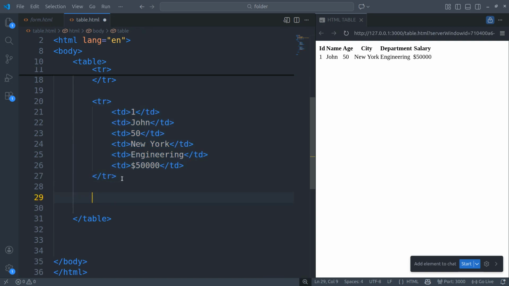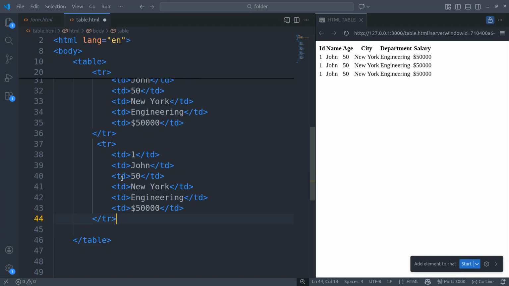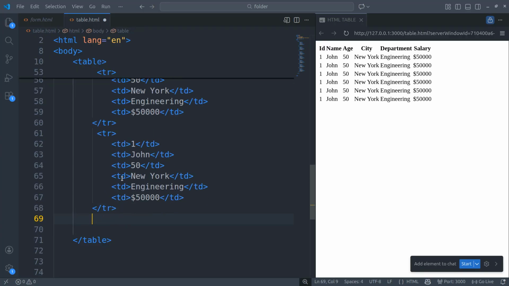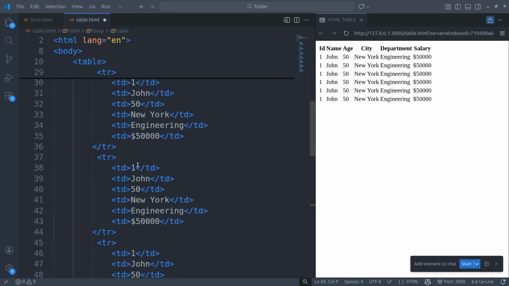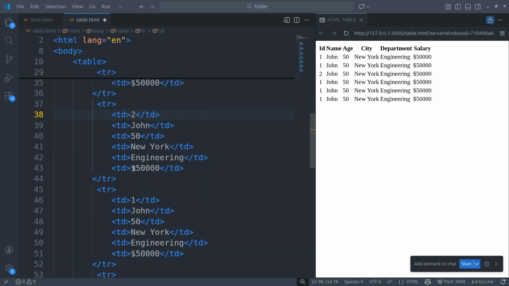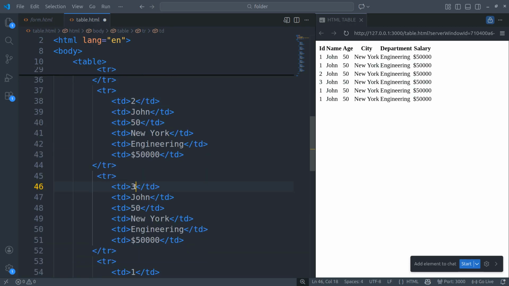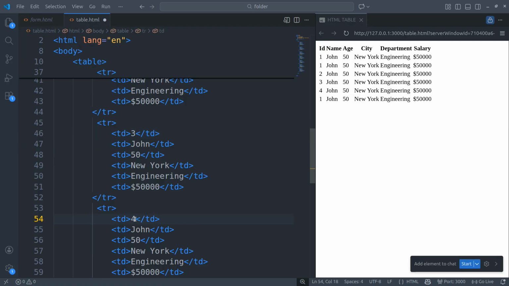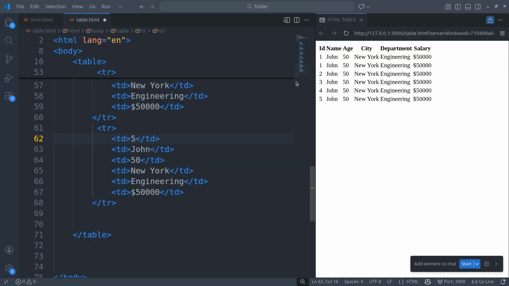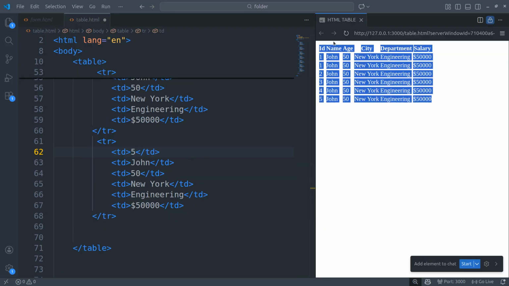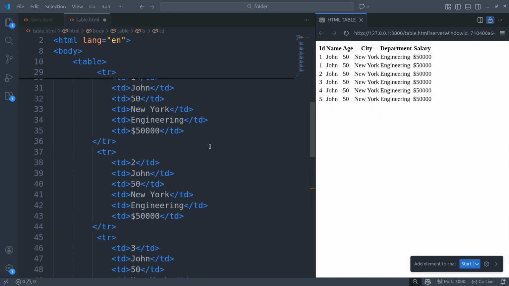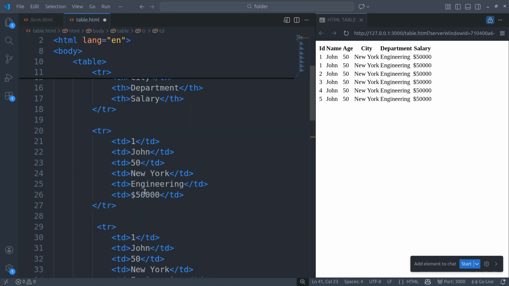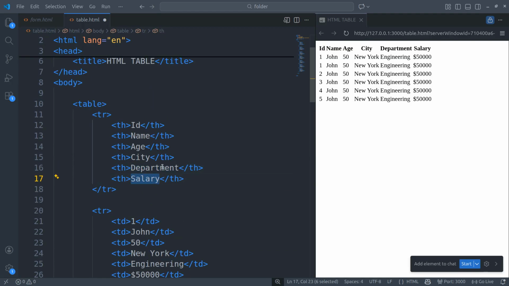Now let's paste it 5 times. 1, 2, 3, 4, 5. Okay, 5 times, and we will do one thing. We will change it to 2. Then we'll change it to 3. Then 4, 5. Okay. Here you can see a basic structure of our table is showing right now, and you can manipulate the data according to yourself. Here you can give different city, different department, salary.